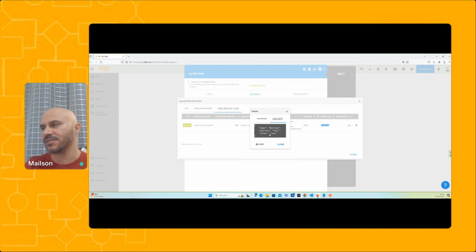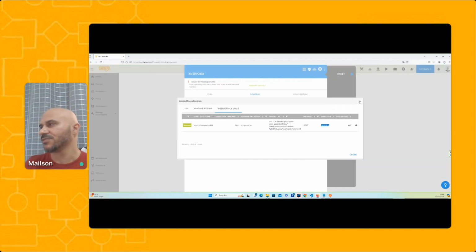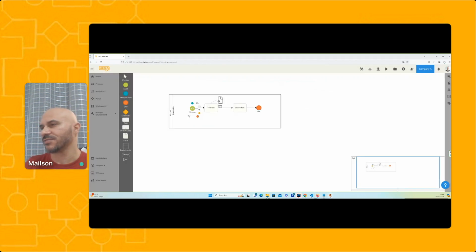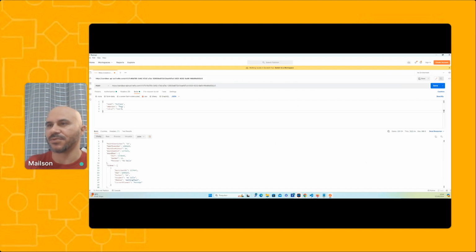So as you can see on value, you have the value test. That's a problem. To fix this, you just go back to the process and put the correct information. Now, if you make the same request, everything's okay.